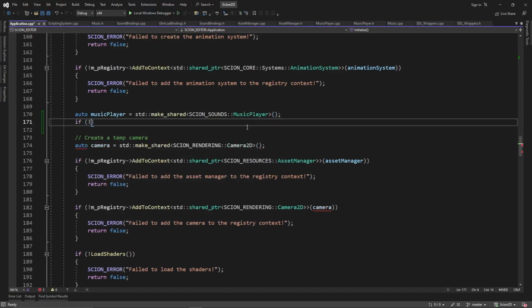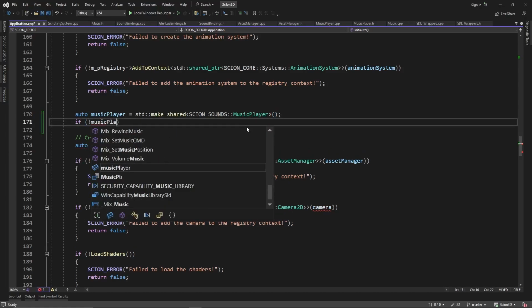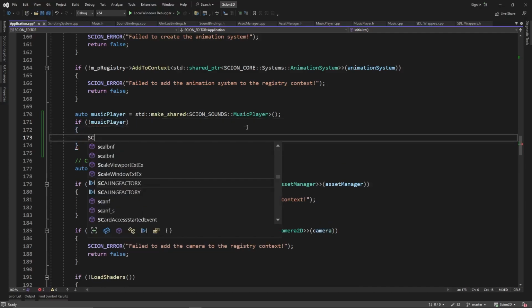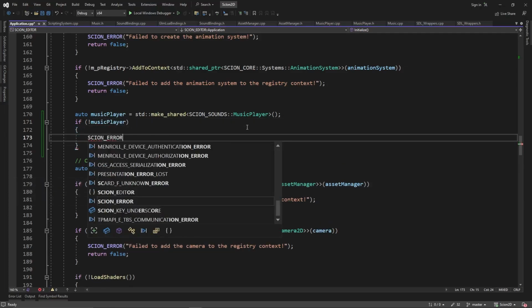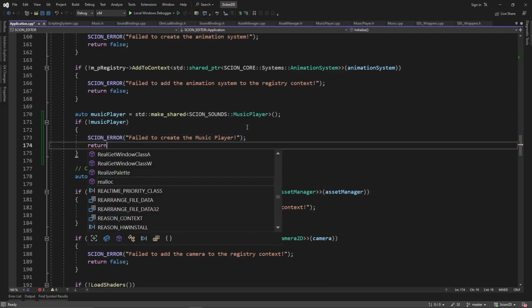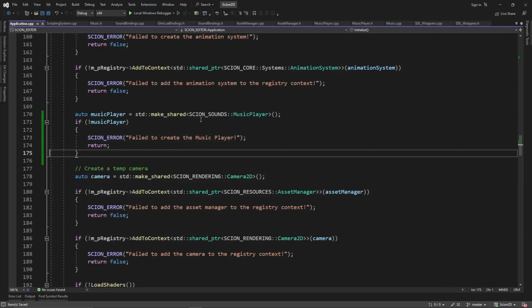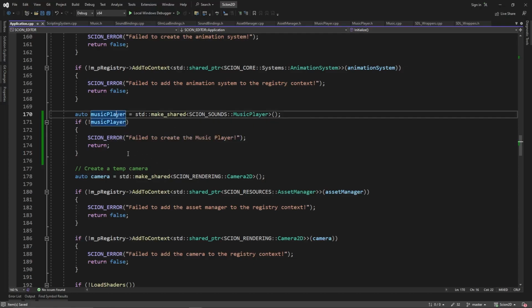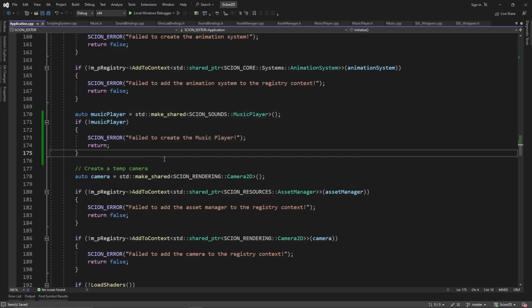Then we want to check to see if we actually created a music player. And if not, Scion error: fail to create the music player, with capitals. And then return false. This is what I mean by we'll have a music player all the time because we're going to be creating one. And if it doesn't, we won't allow it to initialize.